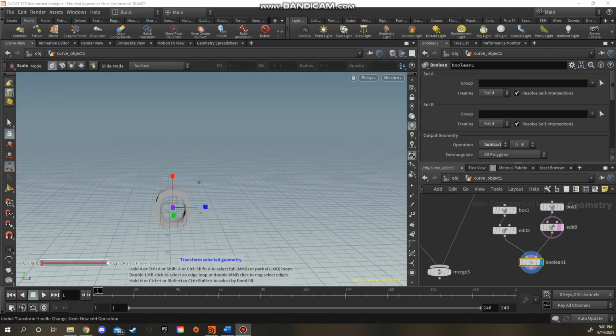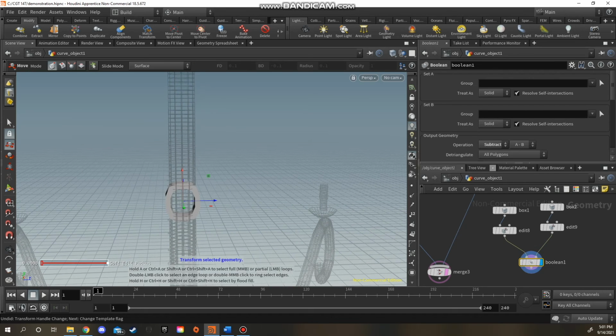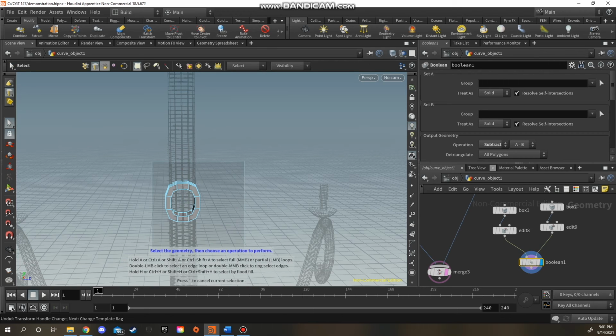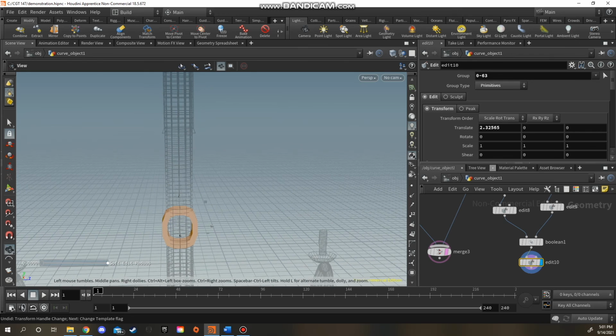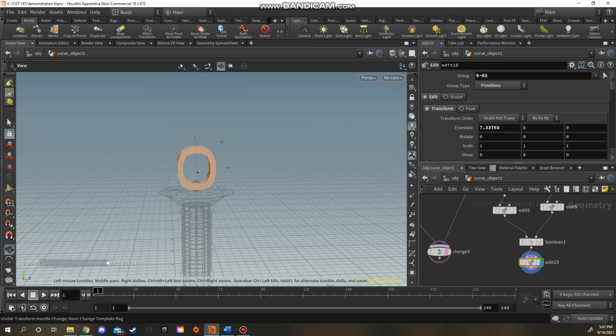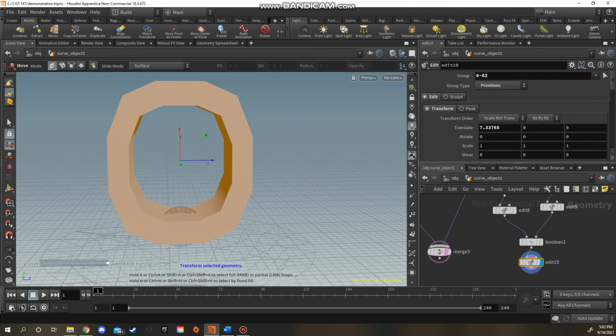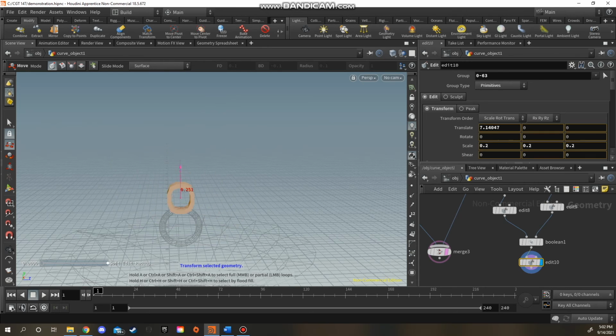So then after we do that, we can put this template back on. Just make sure I got everything. Just hit T. You can move it up to the ring, and then I would scale it pretty far down, just so it looks like it's the ring.